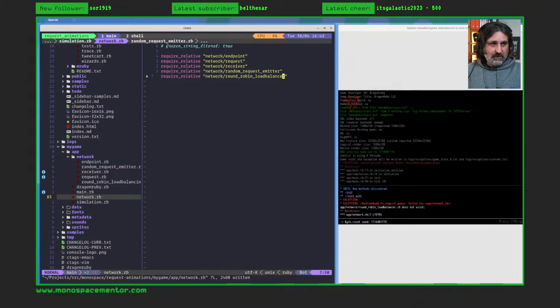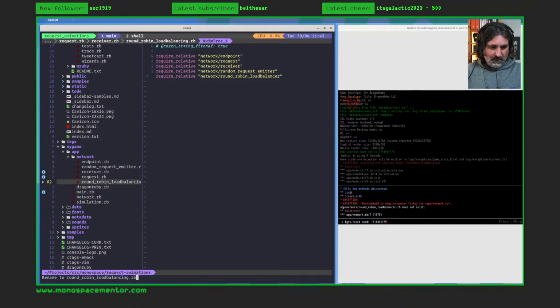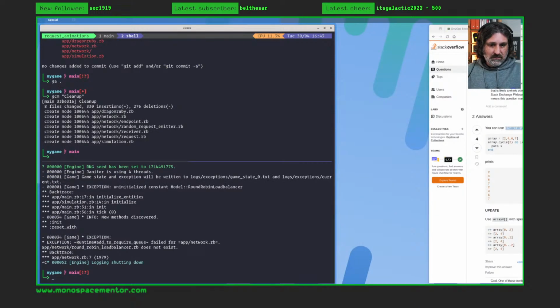It's supposed to be in network though. Round robin load balancing. Well, that needs to be renamed. And let's try and restart everything.